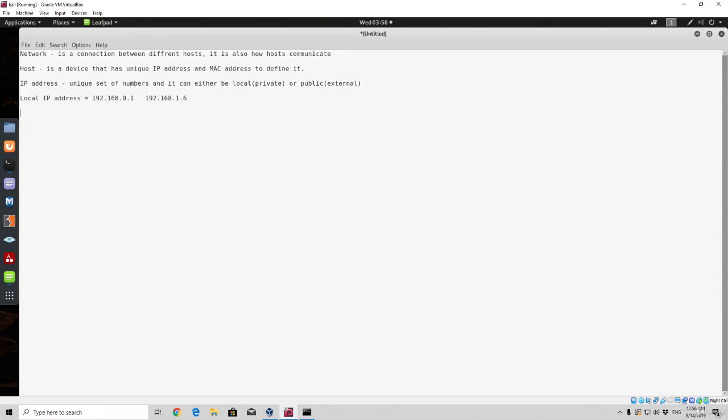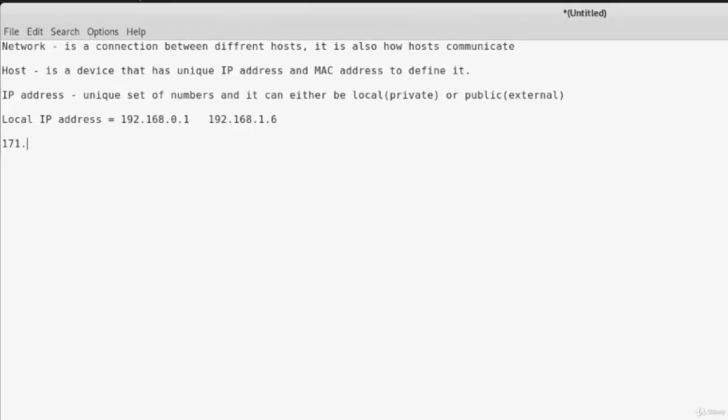So the public IP address can be something like 171.89.22.32, for example. This is the public IP address, a set of random numbers separated by 3 dots right here, and it will look something like this. So if you see an IP address like this, it will mostly always be a local IP address. And if you see something like this, it will never be a local IP address.